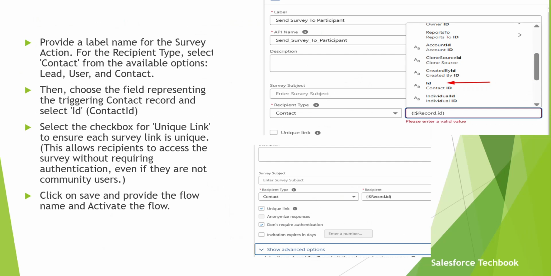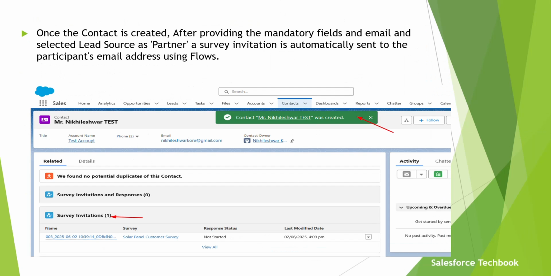Now save and activate the flow. Then let us send it to a participant. Now, whenever a contact is created or updated and the lead source is marked as partner, an email survey invitation is automatically sent to the contact.